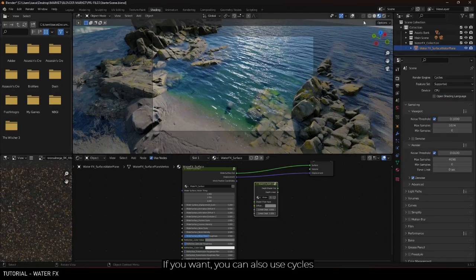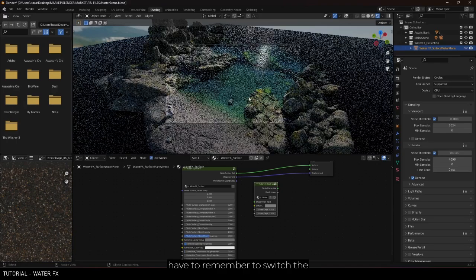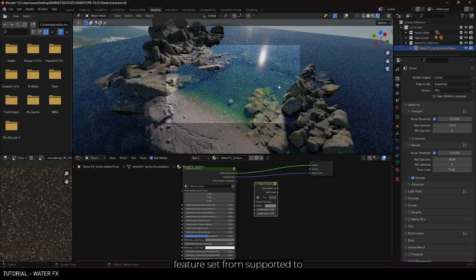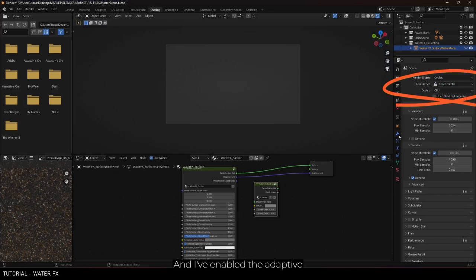If you want, you can also use Cycles, which is supported as well. You just have to remember to switch the feature set from supported to experimental. So I've created a subdivision surface for the water plane, and I don't know why, but my streaming was blocky at this point. So basically I just created a subdivision surface modifier, switched the feature set from supported to experimental, and enabled the adaptive subdivision in the subdivision surface modifier.